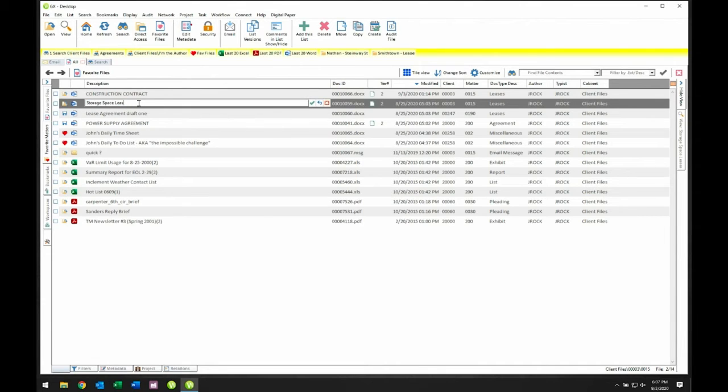Here I'm going to rename the file, and when I'm done, having made my changes, I'm going to click the green check mark. Most Worldox users will hit the return key, but that does not save your changes. You must remember to click on the green check mark.